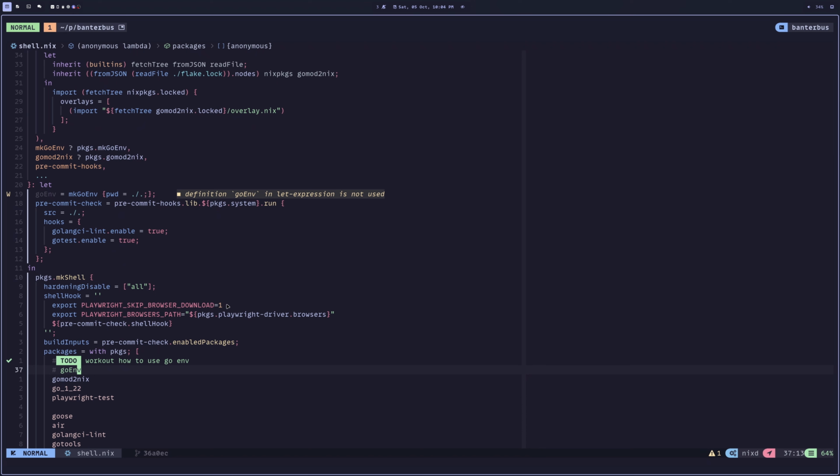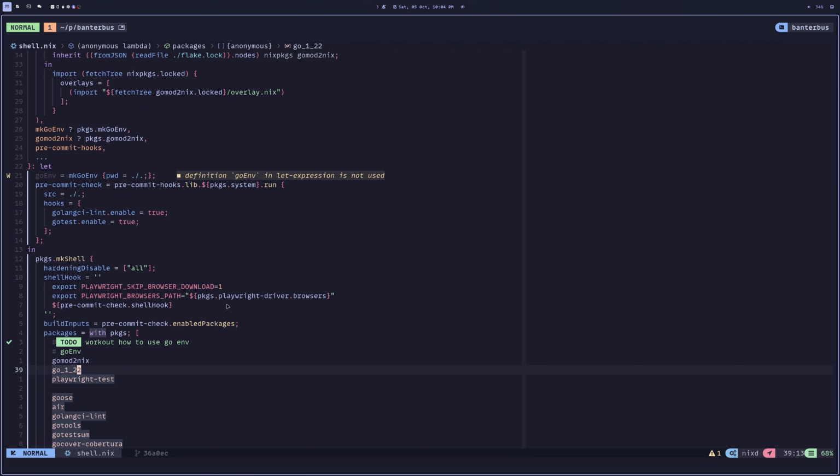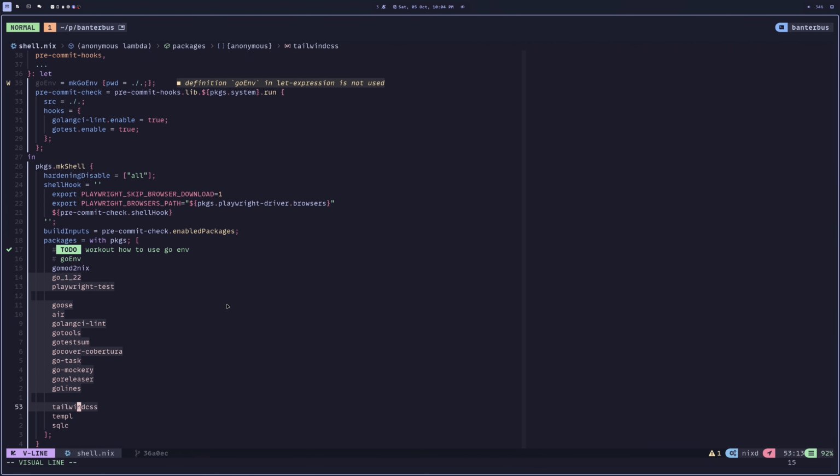So it just means that from this one command, it would set up our environment, which is quite nice. And then we install the rest of our packages.